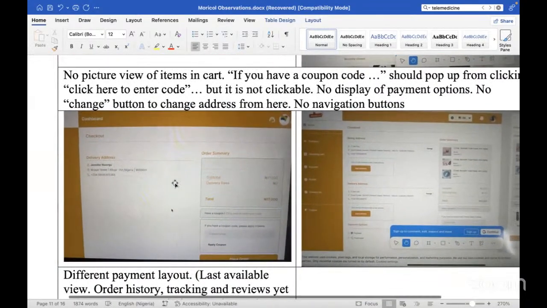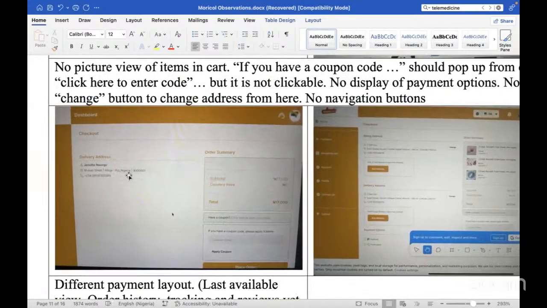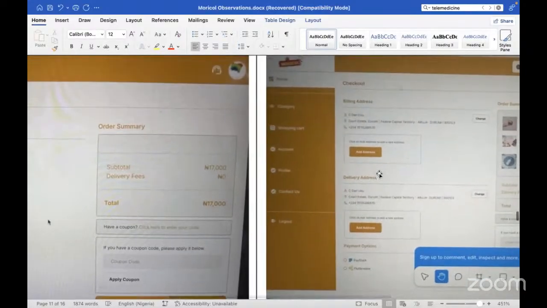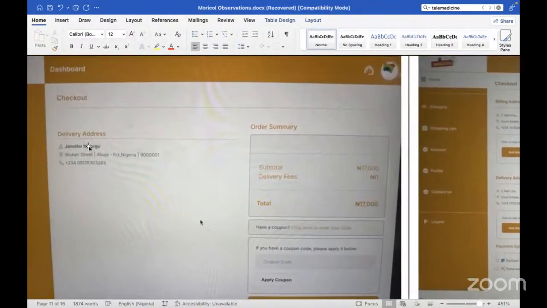And here in the checkouts, you can't add new address here. You can't change this address here as opposed to how it is in the design. You can change and you can add more addresses, but you can't do that here.